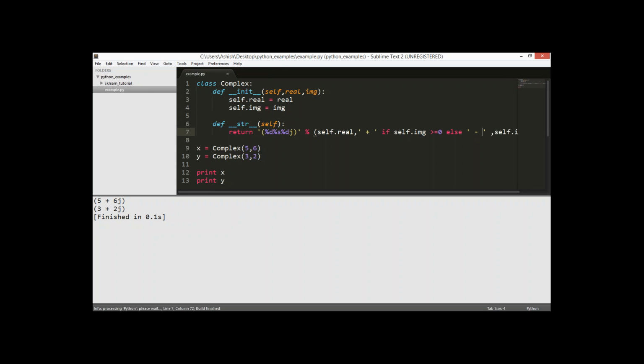So it is 5 plus 6j. If I pass it a minus sign, I would be getting a minus sign. What about the double minus sign? Just get rid of it. We don't need a minus sign in this case. There you go. Now it looks nice. Okay, so that is about the string format.